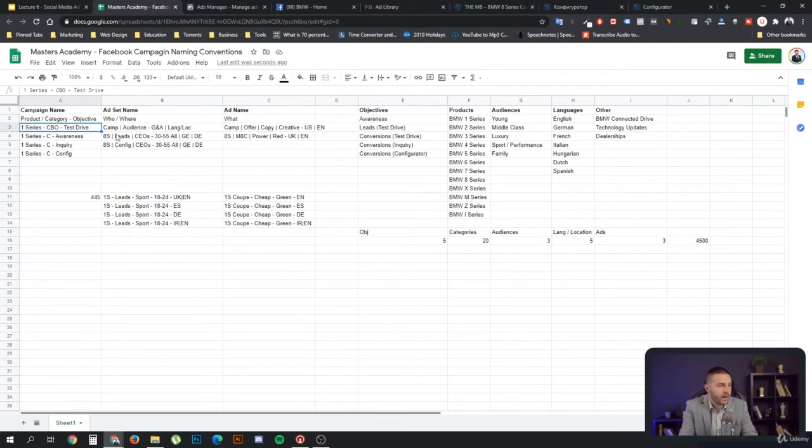And within that, you can have different ad sets for the CBO campaigns, just like I showed you before in the campaign structure video. But if you're using the standard structure, you would have, let's say, the 1 series campaign, which is conversions, or in this case, that would be traffic and awareness. And the next one would be conversions and the configurator, and we could also use one for the test drive. Right? So far, so good.